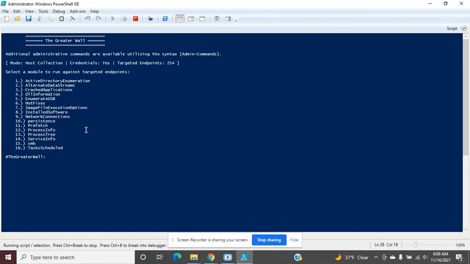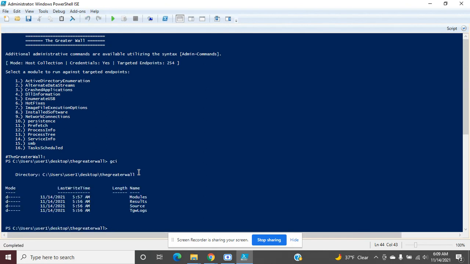Now, one of the very important things here is that occasionally you might want to pop in and out of this framework. You might want to go back to a regular PowerShell prompt, because you can see the prompt here is this little hashtag, the Greater Wall prompt, and things like, I don't know, Get-ChildItem, that's not going to work because this isn't really a PowerShell prompt. So to get out of the framework, simply Control C. I'm going to do it right now. Control C. Okay, so now I'm back in my Greater Wall folder, and I can poke around.